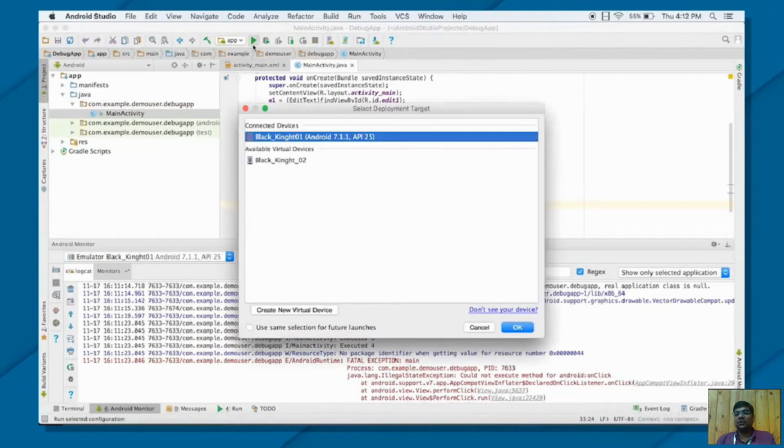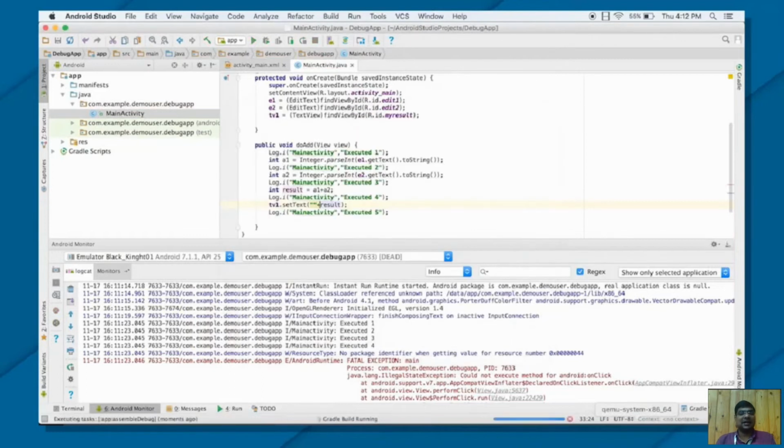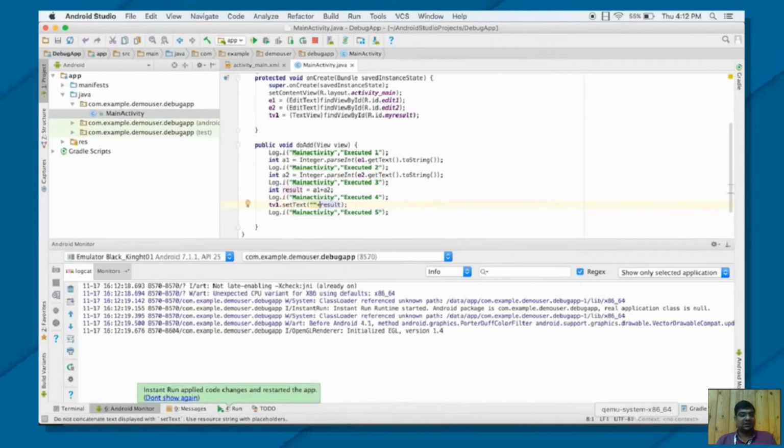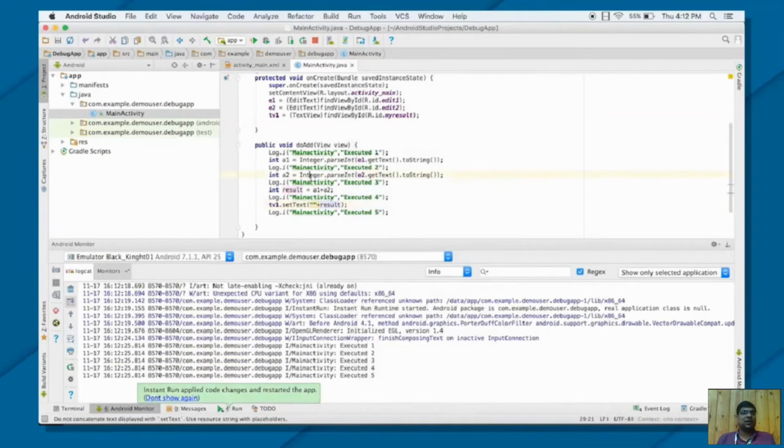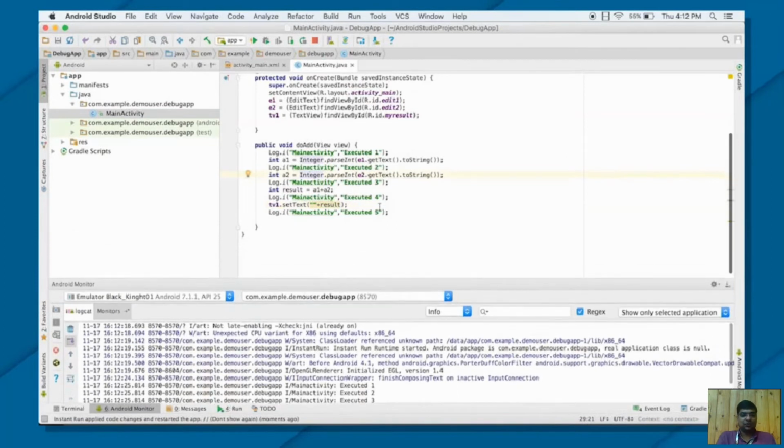Now let's just run and see this. I just put 23, 56 and add. There you go. Now this was how to use logcat. Now if I am to use the Android debugger here, for an application to use the Android debugger, you have to first stop your application running in a normal running mode, but run your application in a debug mode.